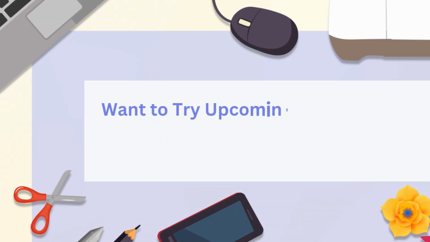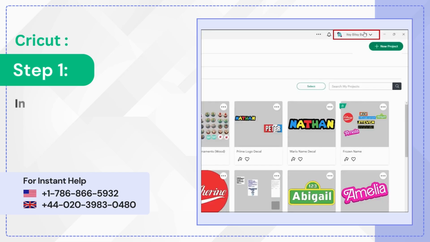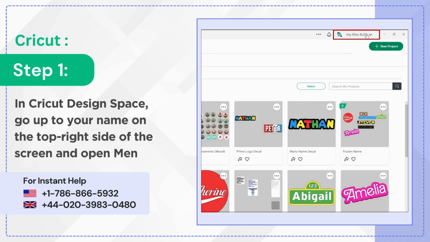Want to try upcoming features in Cricut Design Space? Switch to beta version. Step 1. In Cricut Design Space, go up to your name on the top right side of the screen and open Menu.